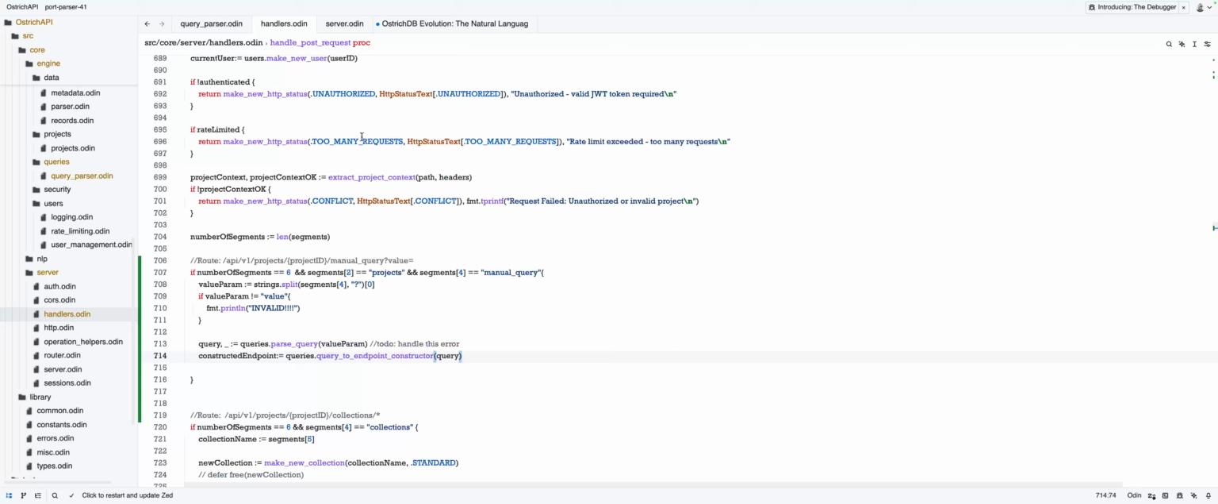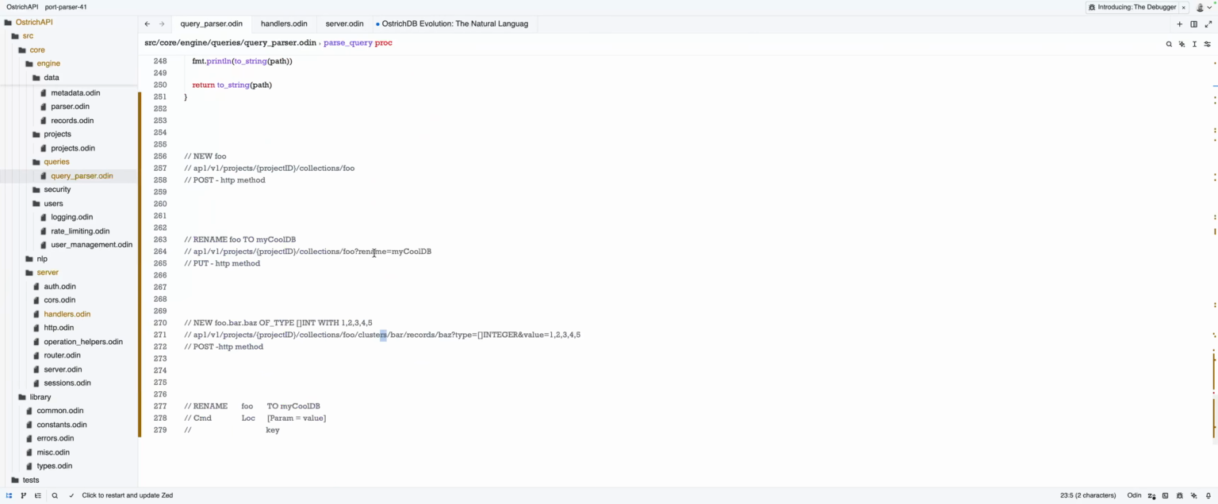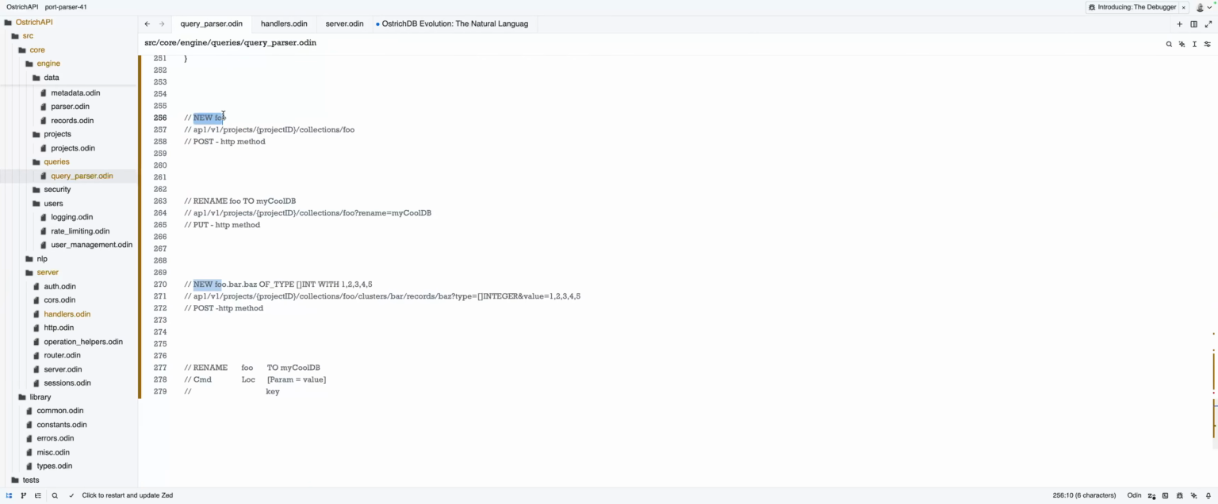We need to take in queries from the front end. Those queries are going to be written like I was explaining earlier in the video, like so, new foo.bar, whatever, rename, etc. Those queries need to get broken down or parsed and then whatever was parsed from those queries needs to get constructed into valid endpoints using our API layer. That path or valid endpoint would then need to be passed to our handlers to perform an operation.